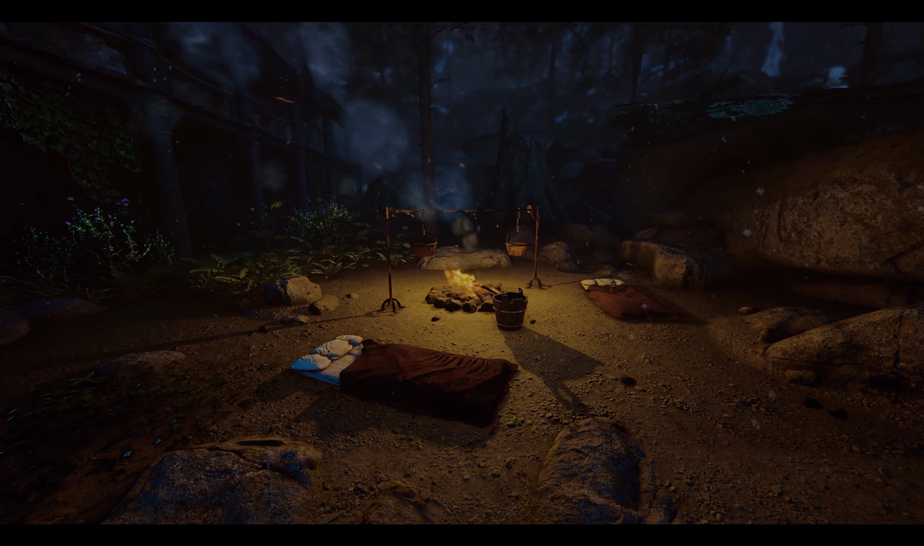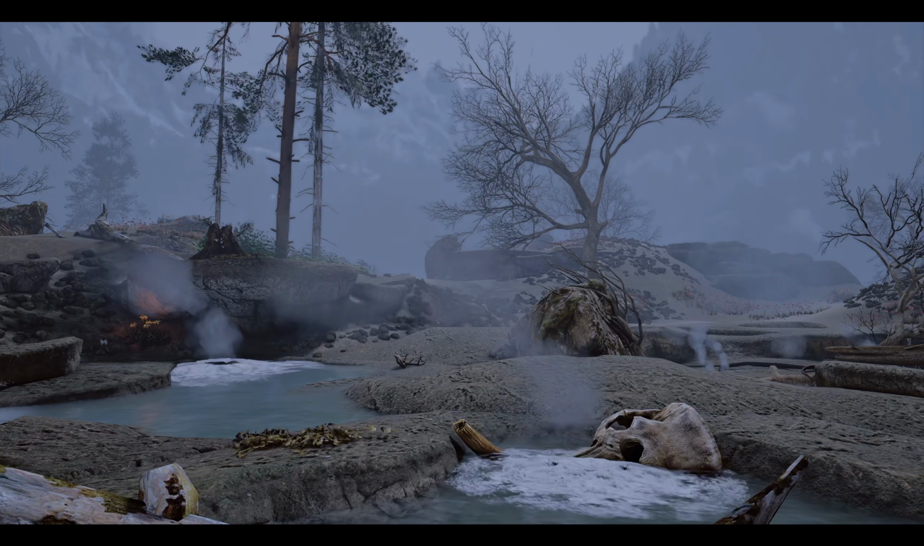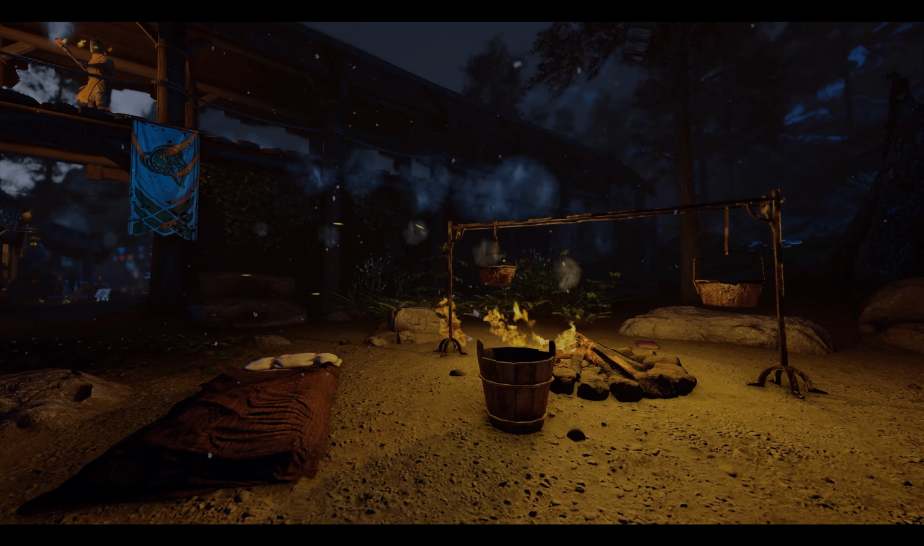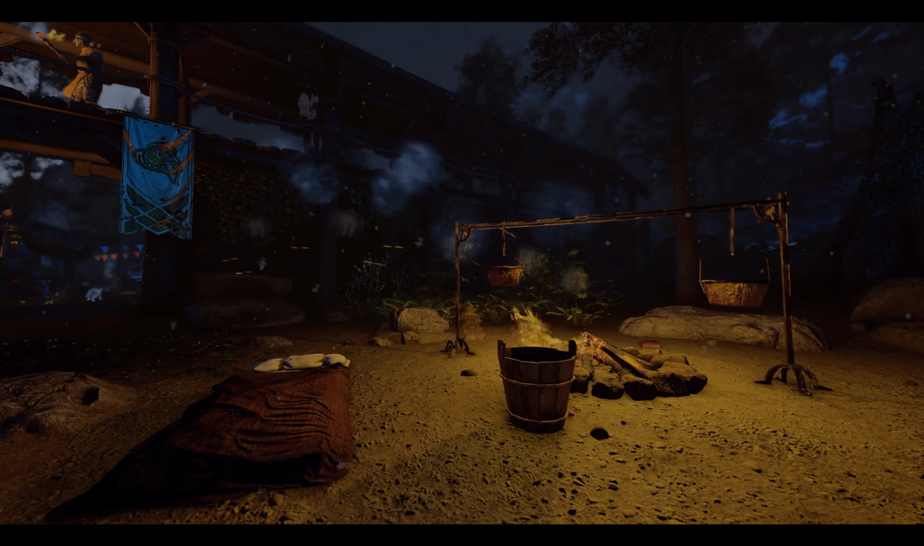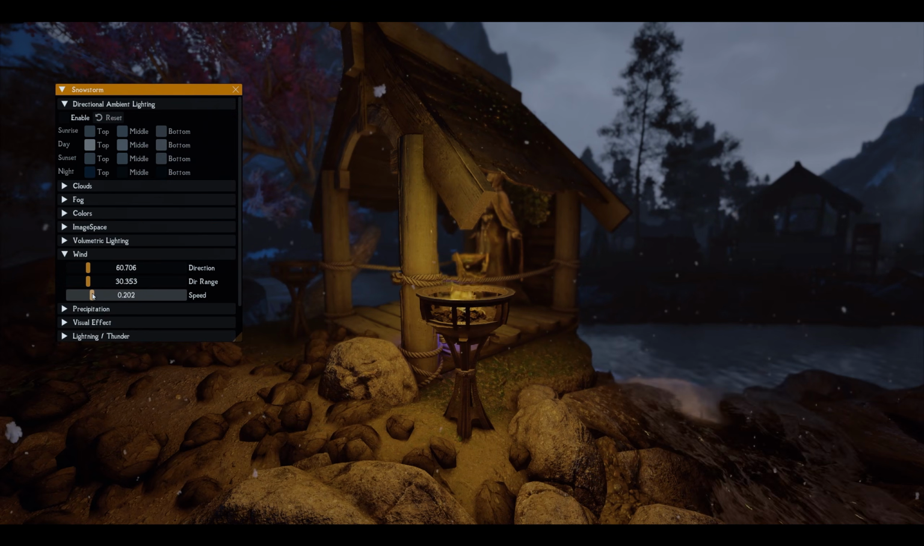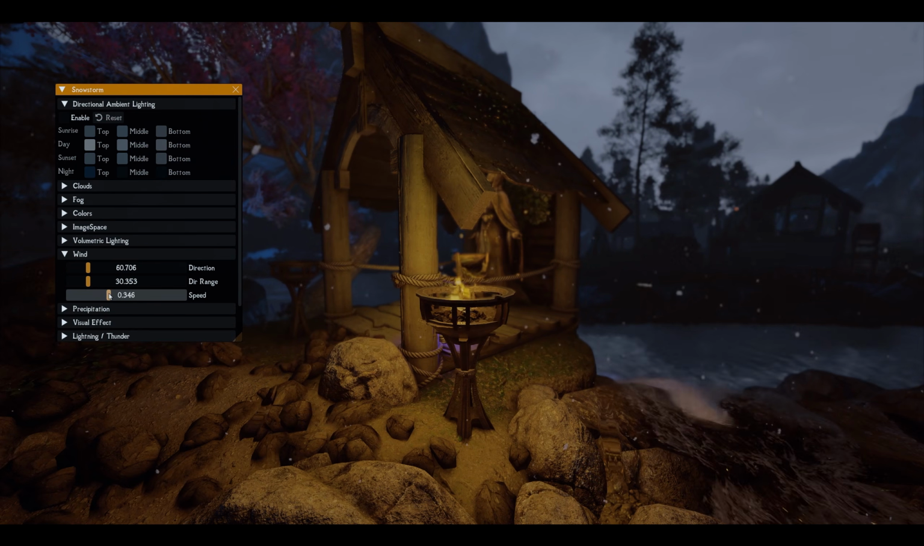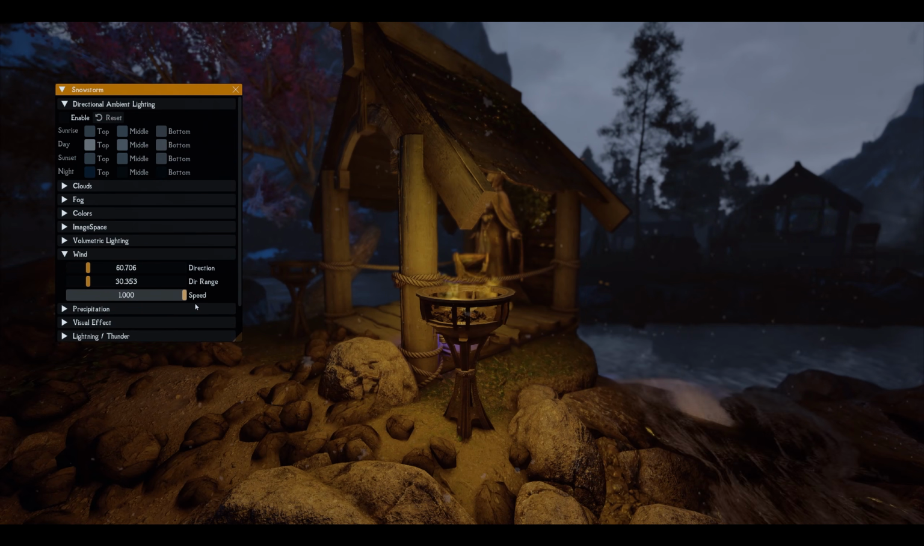Particle Wind changes that. Instead of replacing meshes or editing individual effects, this SKSE plugin works directly at the engine level, allowing particle effects to react to Skyrim's actual wind direction and wind strength in real time.